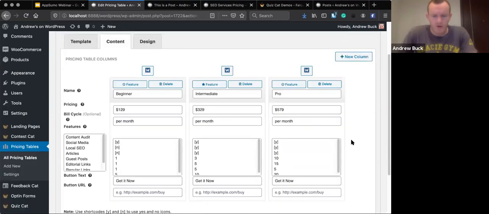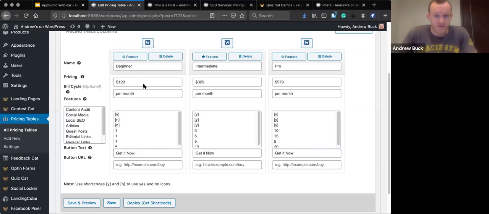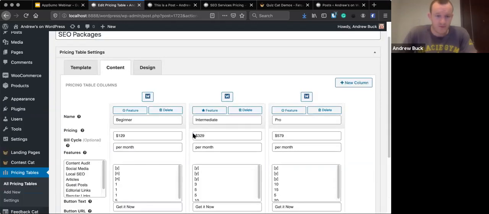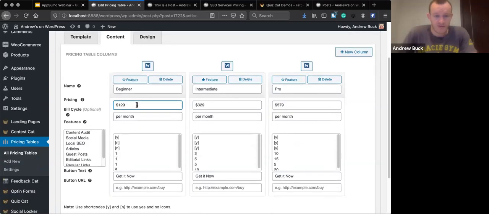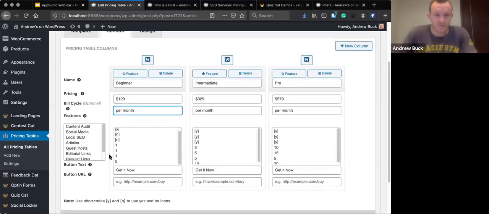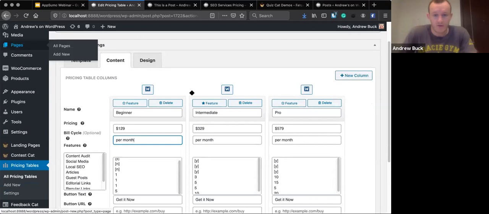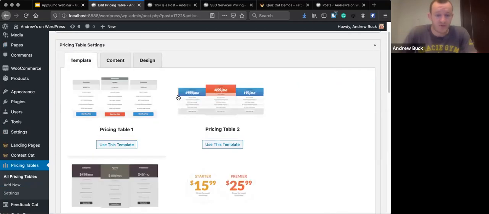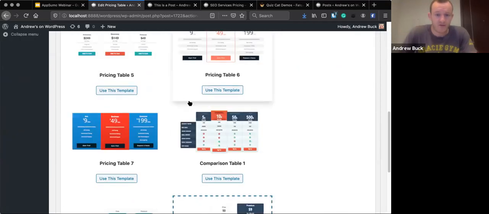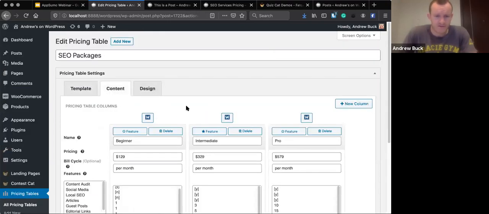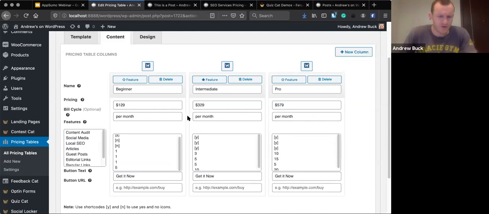So your content is super easy to put in here. You just add your columns, add your content, pricing, billing cycle, features. Super simple to add all that, and it'll generate the pricing table for you. Like you see here, we've got a bunch of templates that you can choose from, and they're all optimized to appear great in mobile as well as desktop.